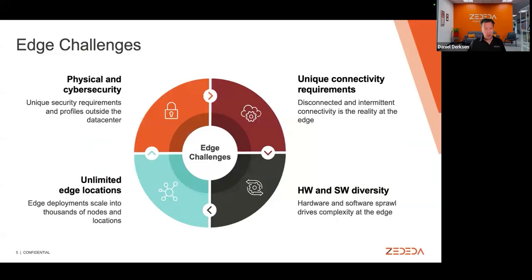So having said all that, let's just do a quick recap on some of the challenges that we typically see in edge environments, just to level set on it. There's a couple of things that make the edge kind of the edge or specific.